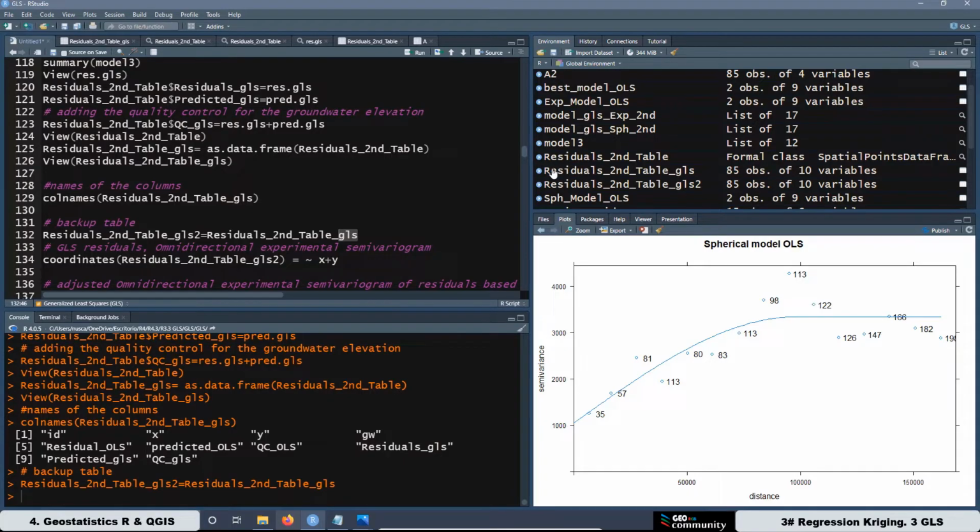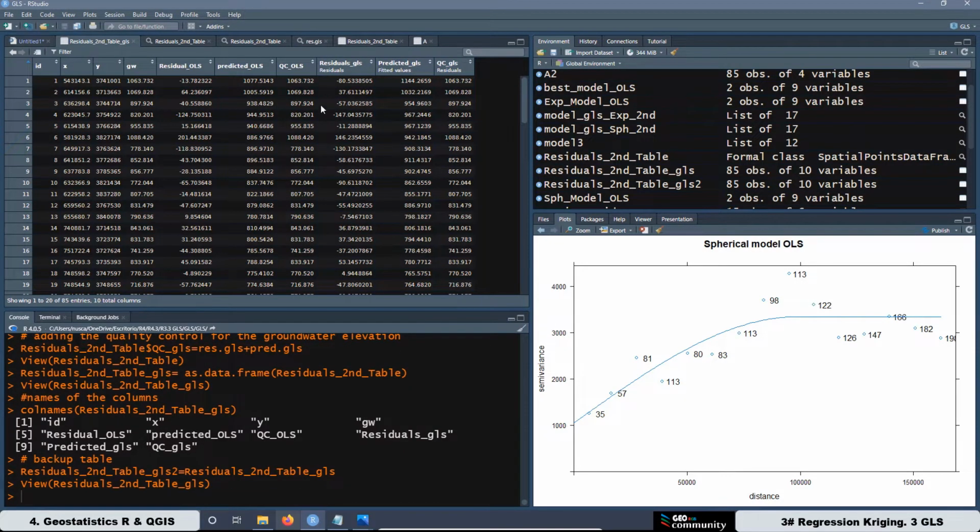Now we have this table with the generalized least squares for the residuals and also for the predictors. We want to take these residual values to do the structural analysis. Previously, we did the structural analysis for the residuals of the ordinary least squares, but now we are going to do it for the residuals of the generalized least squares, because we want to see that the values we get are good, that they make sense, and that they are realistic.